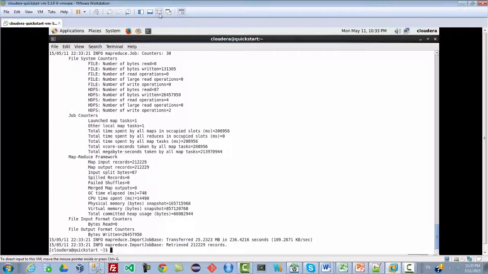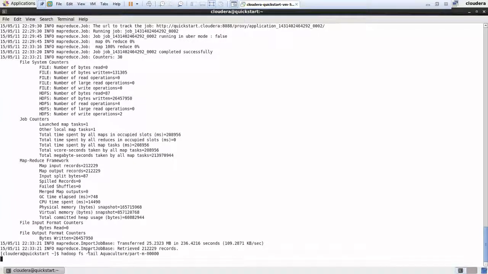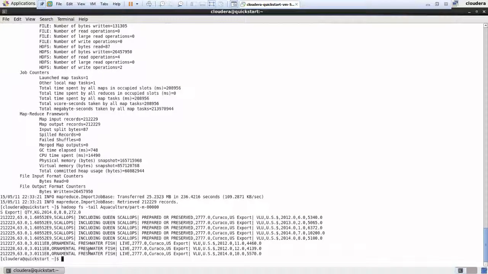So we are back, and after this many seconds, it transferred 25 meg of data in this many records. If we want to check it, let's take a quick look. Let's see if I got the right path in here. It's going really slow right now. That's just too much data. But this is what we get there, right?